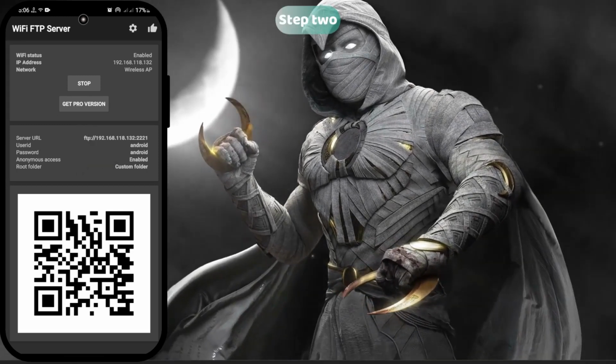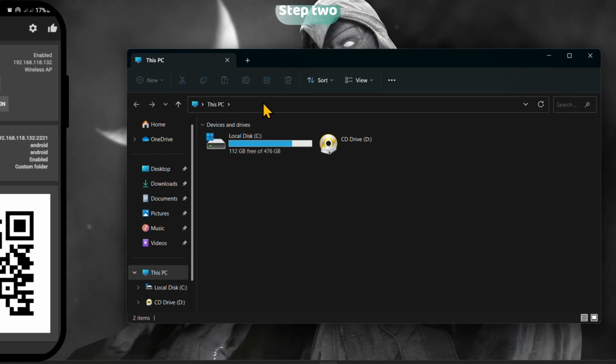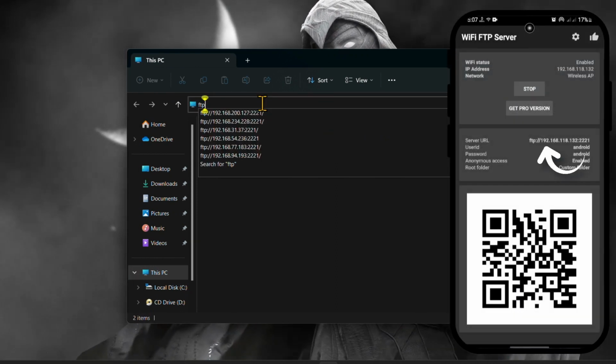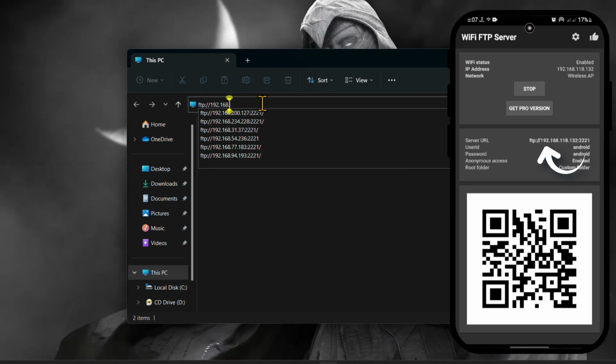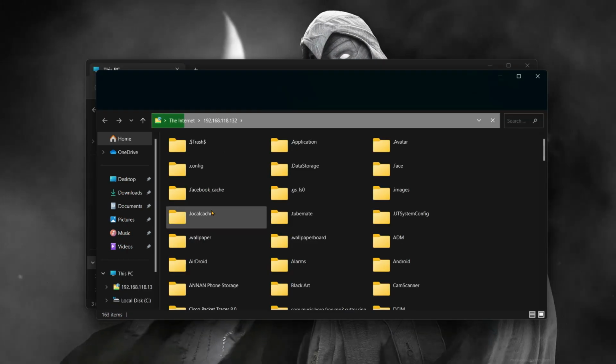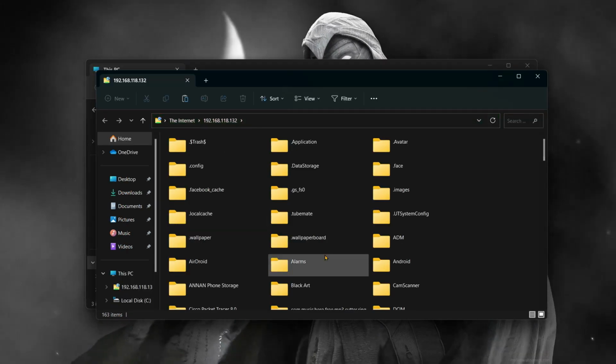Step 2. Open File Explorer. Click in the address bar and type in the server URL specified in the app. And hit enter. As you can see, this is my mobile phone storage.